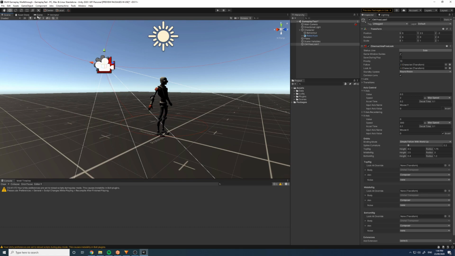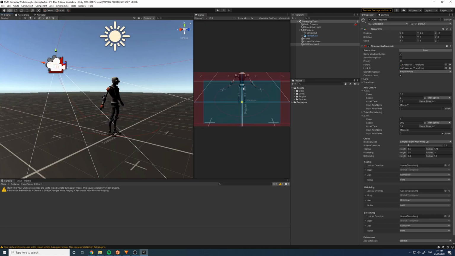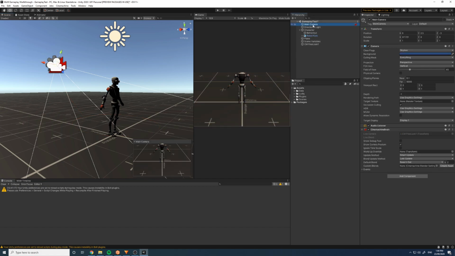And let's see if we can split this so we can tell. Okay, so that's the view we're currently getting. It's looking at the feet. I think it's added our Cinemachine brain. So if we go to our main camera, it's automatically added the Cinemachine brain. So there's a few things we want to do here. This update method, it's got smart update. It figures out when it should update.